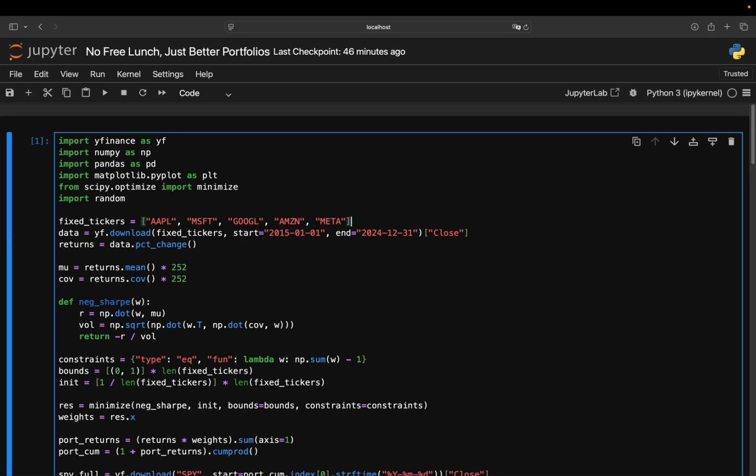We start with five well-known tech stocks: Apple, Microsoft, Google, Amazon, and Meta. These are not random, they've historically performed well. We compute daily returns and use them to estimate two things: annualized mean returns and the annualized covariance matrix. These two metrics form the input to our optimizer.